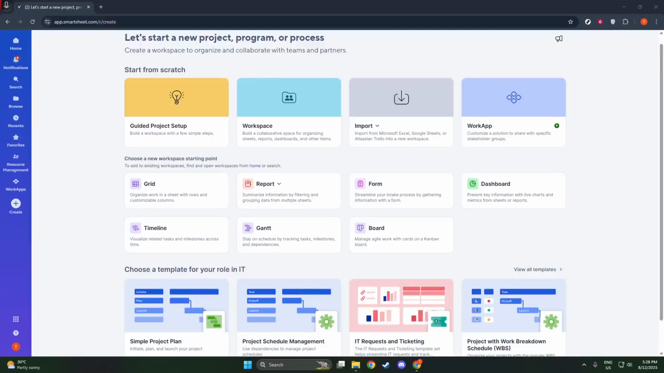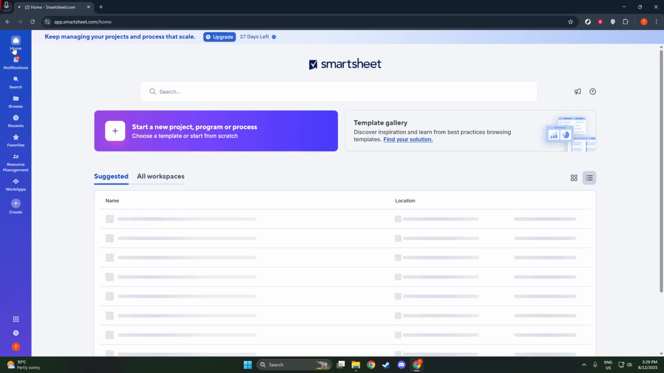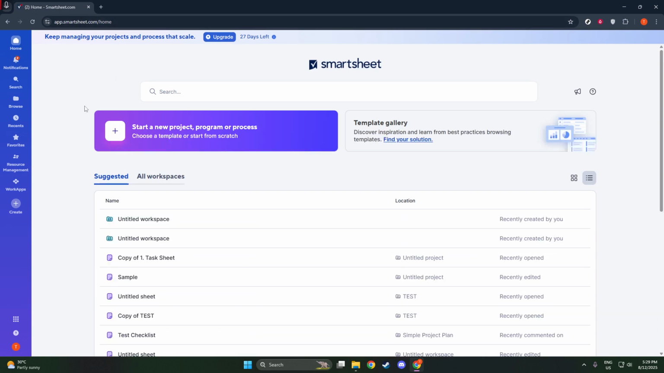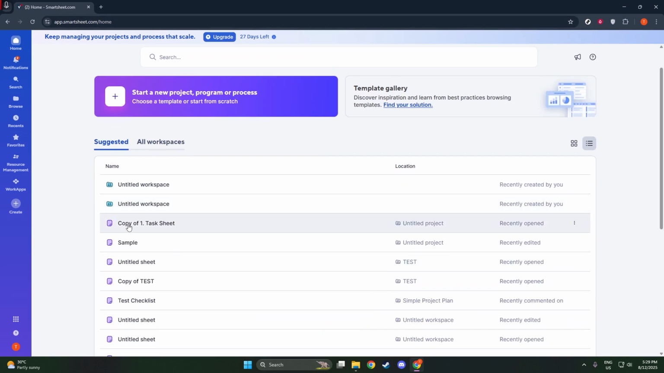In today's video, I'm going to teach you how to wrap text in a Smartsheet report. This is a handy feature that makes your data much more readable and organized, especially when you're dealing with content that tends to be a bit too long for standard column widths. So let's go ahead and dive right into the process.